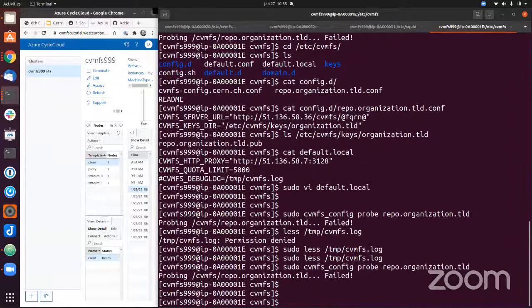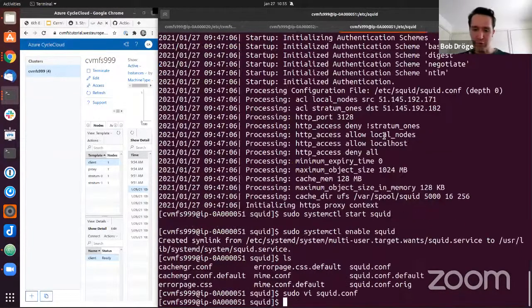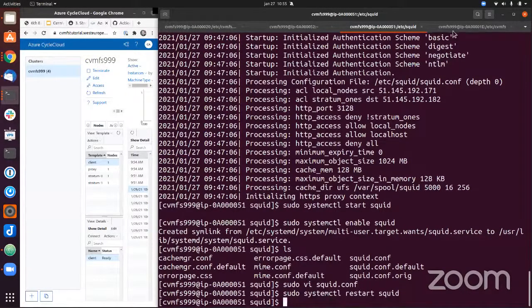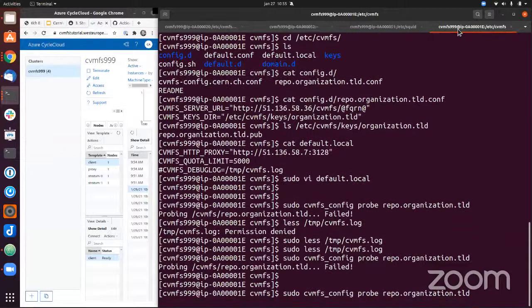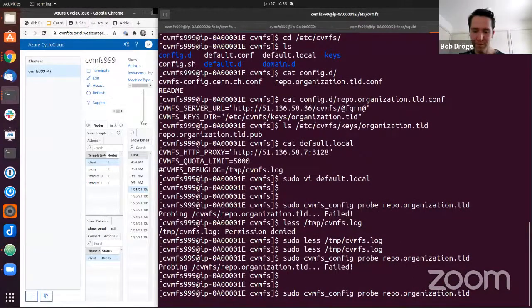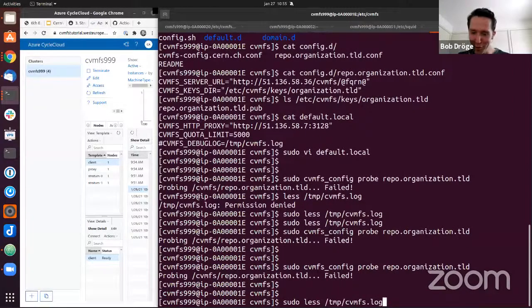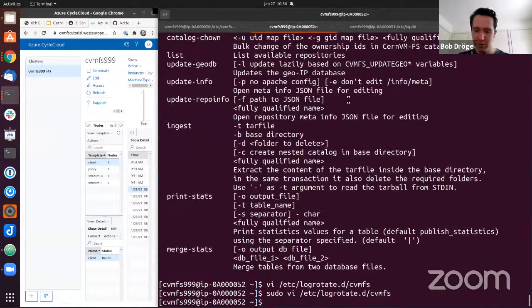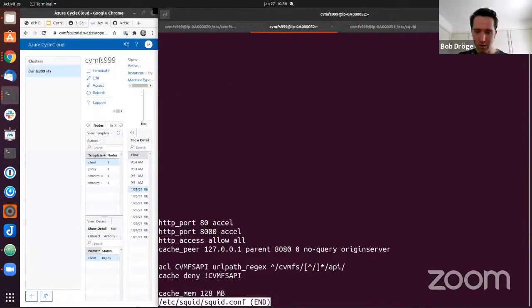Do you have to restart the squid? Yes, sorry, of course. Thanks. Try one more time. No, still no luck. Proxy returns HTTP error. Still forbidden. Let's check my Stratum 1. This is fine.